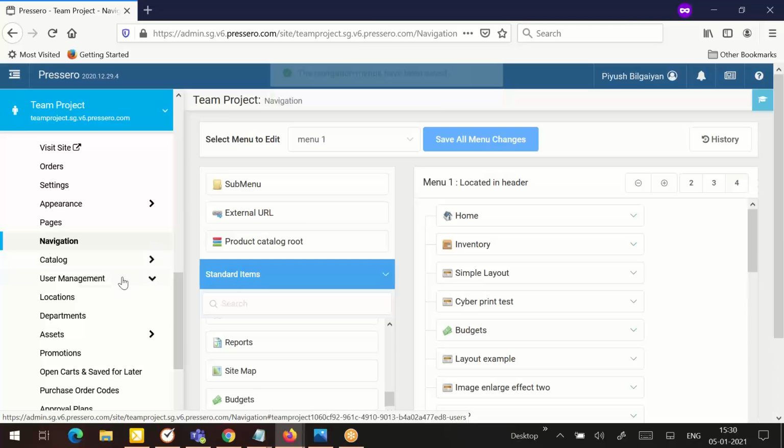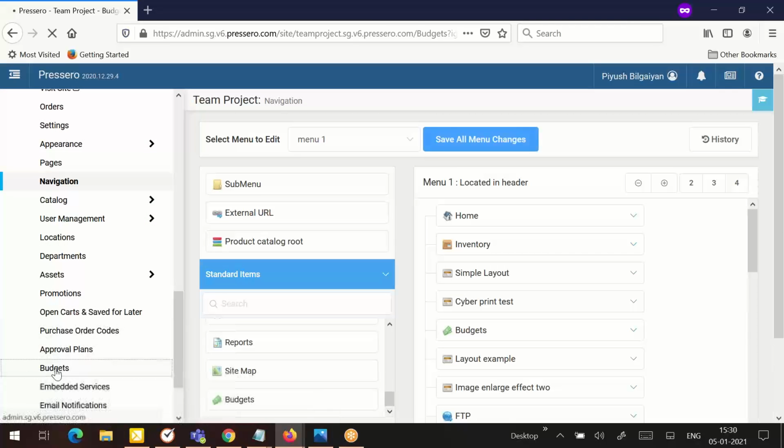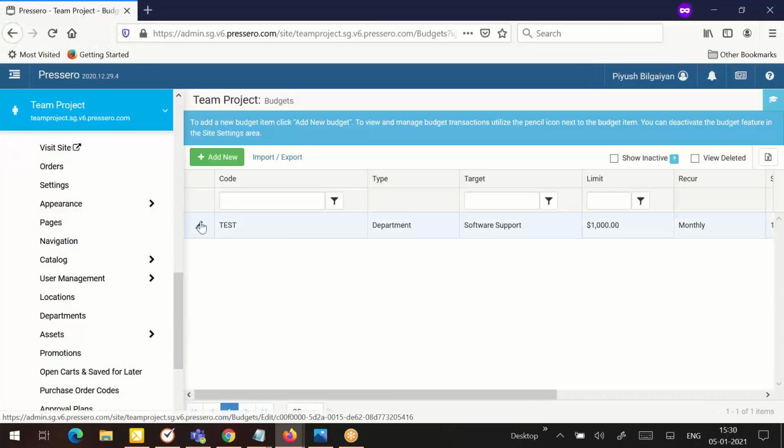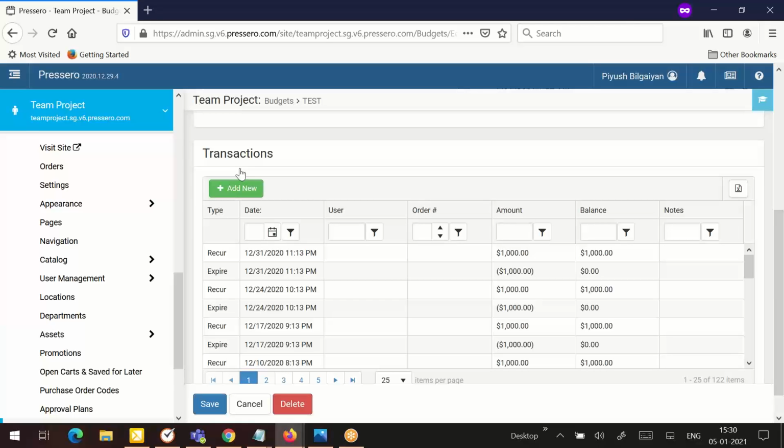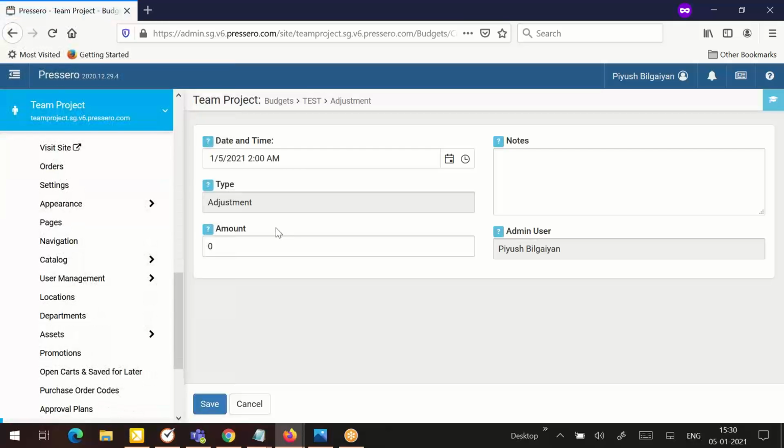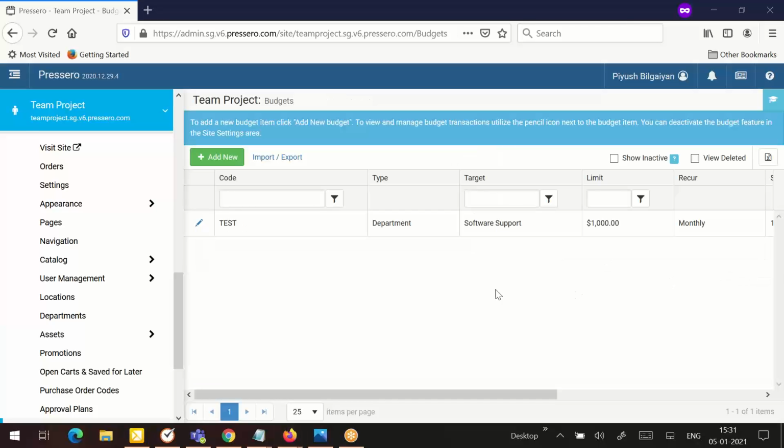In order to view the transactions for the budget, you can go to the budgets, click on the pencil icon to edit the budget, scroll down and there is a column known as transactions. If you click on add new, you have several options: date and time, type, amount, note, and admin user.